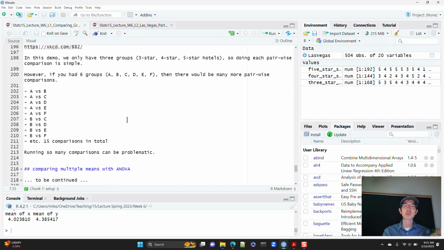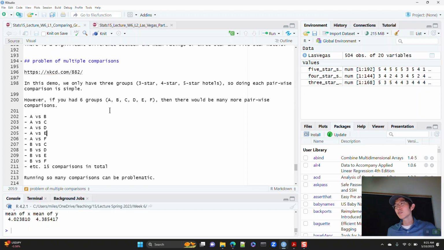You have to do A versus B, A versus C, A versus D, A versus E, A versus F, then B versus C, so on and so forth. There's going to be 15 comparisons. And that's a lot more, okay? And there are problems with doing a whole bunch of comparisons, in that if you do a whole bunch of these tests, you're more likely to encounter a weird chance thing, right?